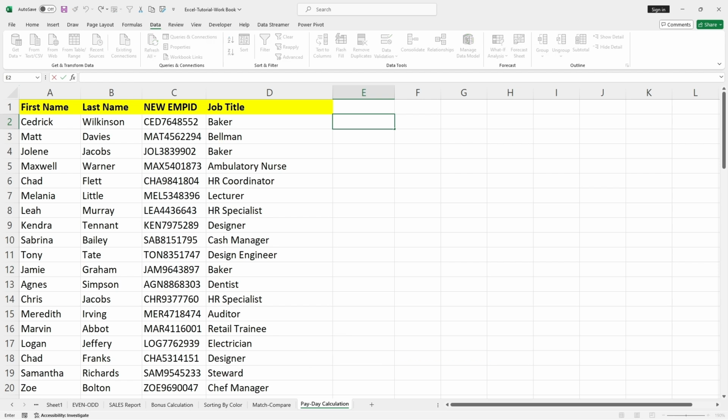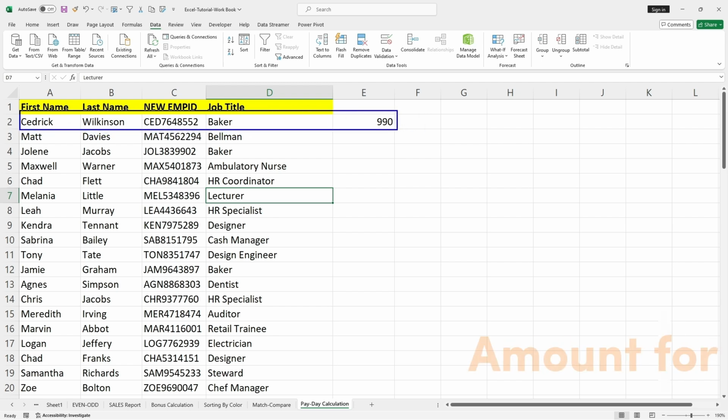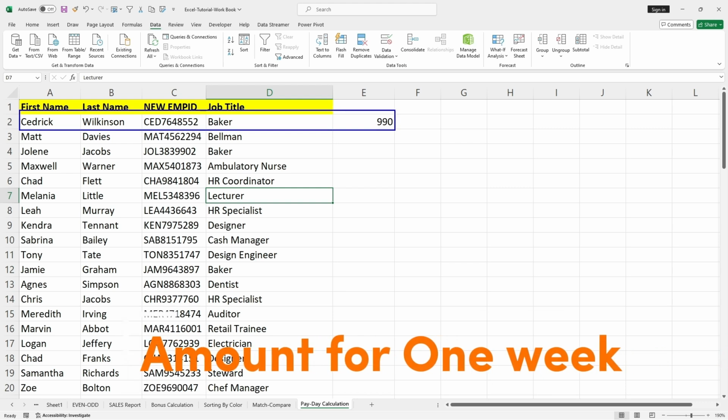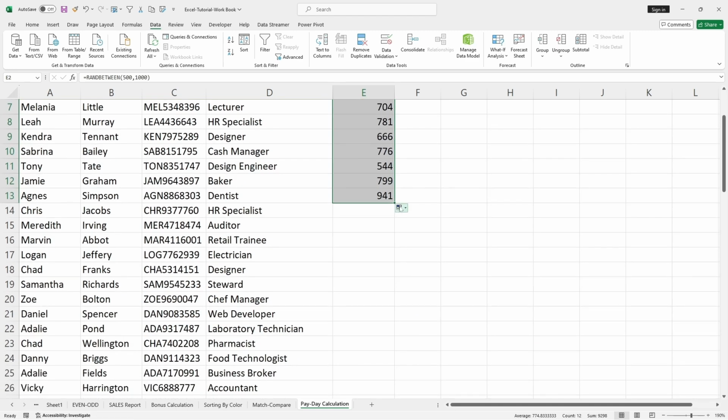To generate random numbers, with approximate values, I will use the function RANDBETWEEN. I will use $500 to $1,000 per week. So Cedric Wilkinson, job title Baker, gets approximately $990 per week. If I drag the formula, I'll be able to get the result for other employees.